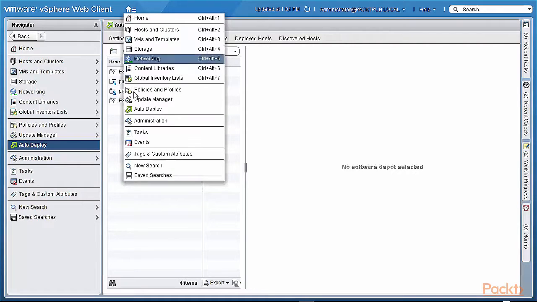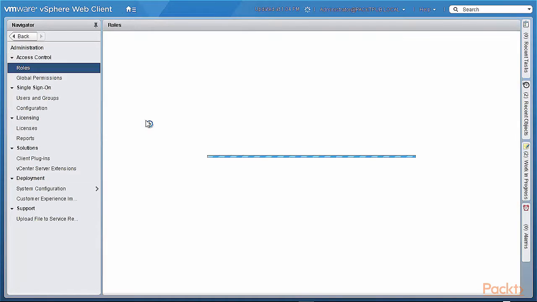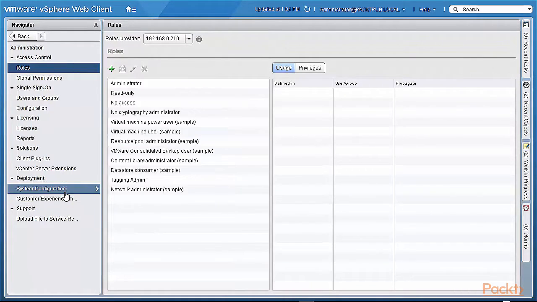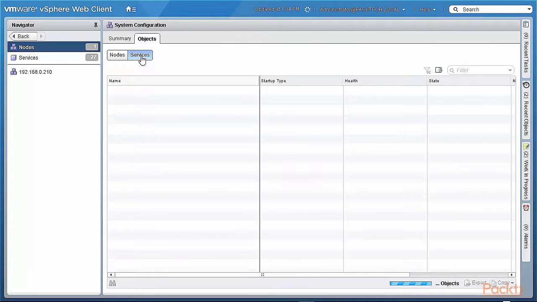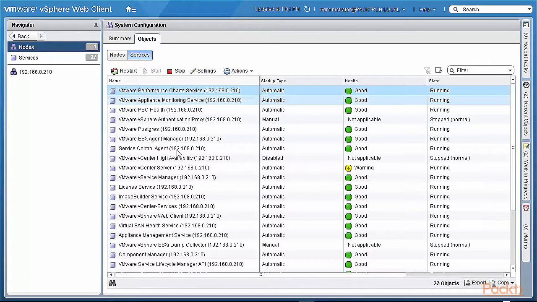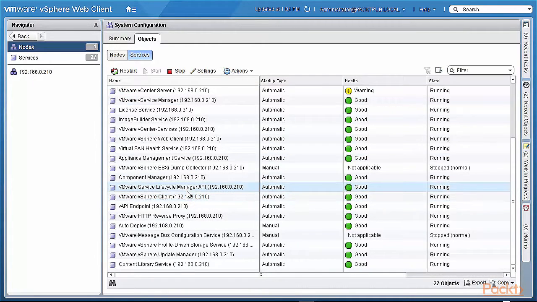With auto deploy, there's one more thing to consider. If I go into administration and into system configuration and look at the services that are running in here, you can see the image builder service is one, and that's the one that, working in conjunction with the auto deploy service that is here, provides us the interface we have just seen in this lab. As you can see, for auto deploy the startup type is manual. That can be changed.